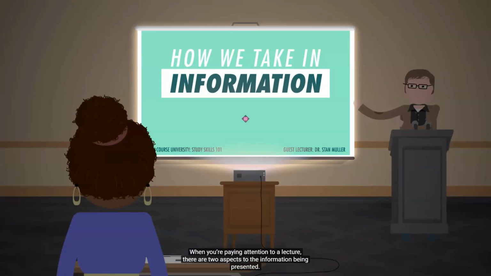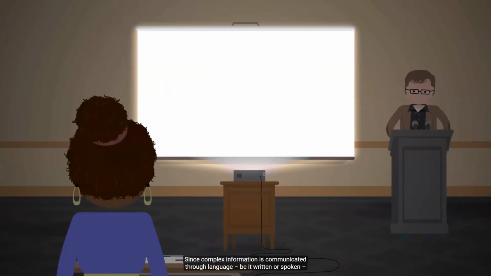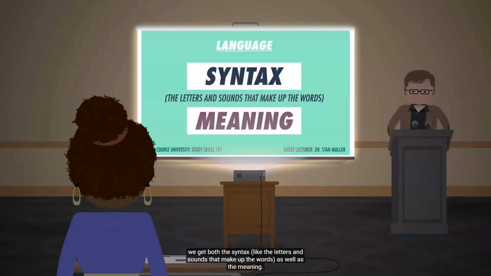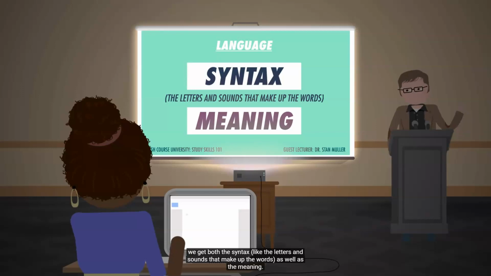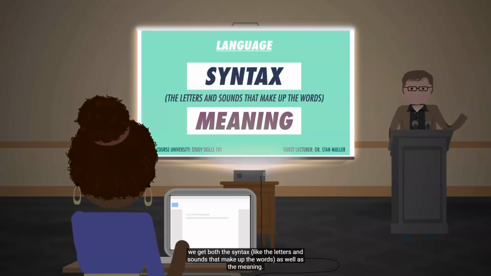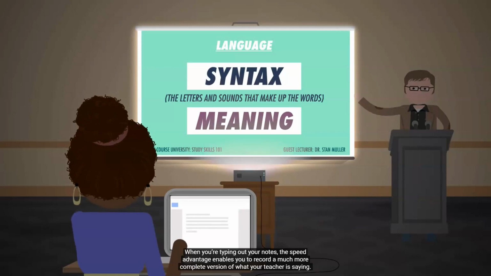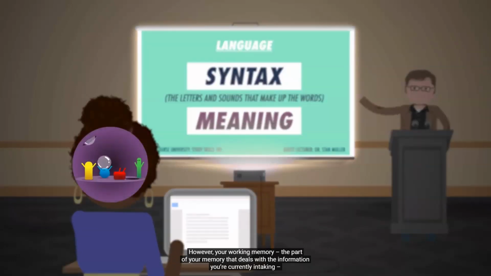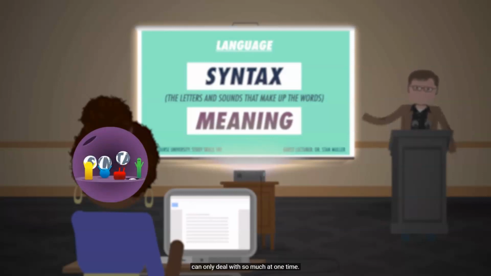When you're paying attention to a lecture, there are 2 aspects of the information being presented. Since complex information is communicated through language, be it written or spoken, we get both the syntax, like the letters and sounds that make up the words, as well as the meaning. When you're typing out your notes, the speed advantage enables you to record a much more complete version of what your teacher is saying. However, your working memory, the part of your memory that deals with the information you're currently intaking, can only deal with so much at a time.